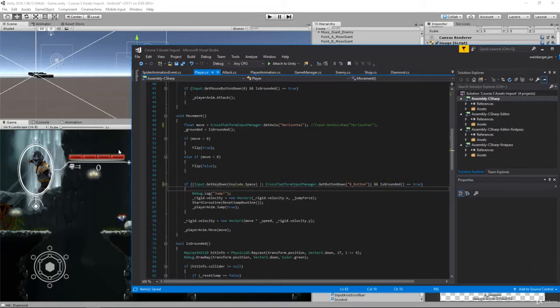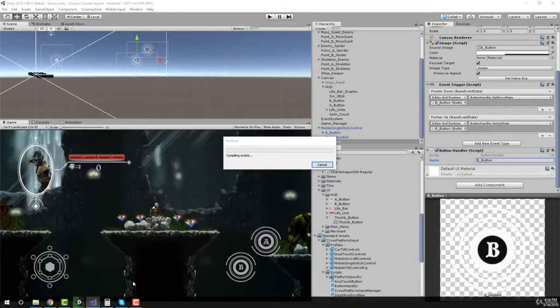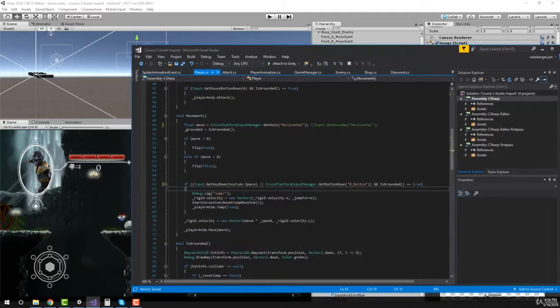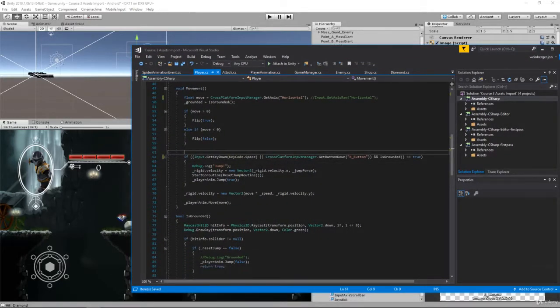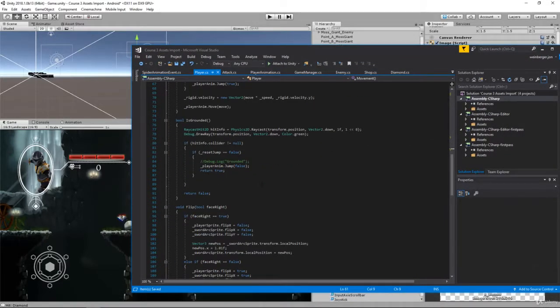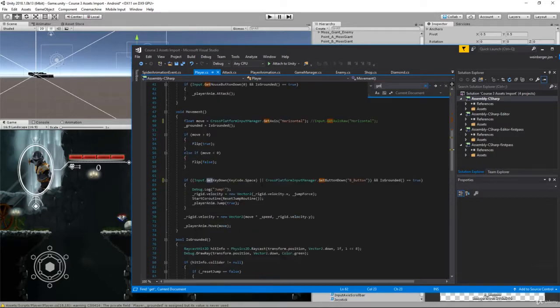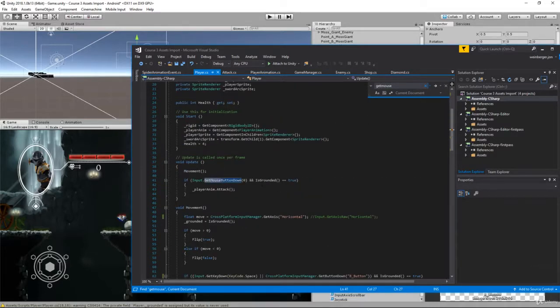Now the same goes for A. What is the A button? The A button is our attack. So when do we attack? If we look in our code, we attack when we left click. So where do we do that? Let's find GetMouseButtonDown. Right here you'll see that if Input.GetMouseButtonDown(0) and isGrounded equals true, then we play anim.Attack.